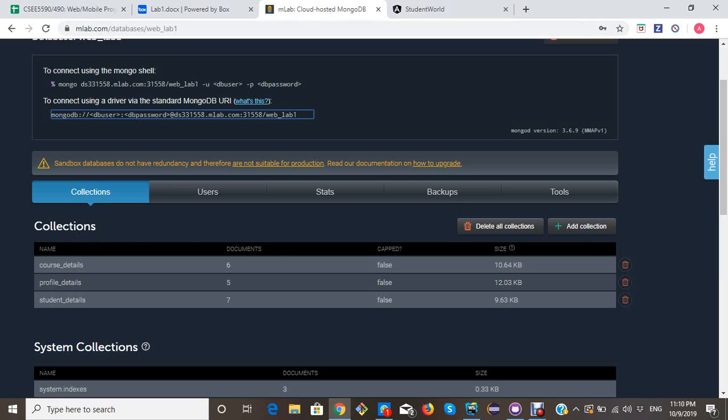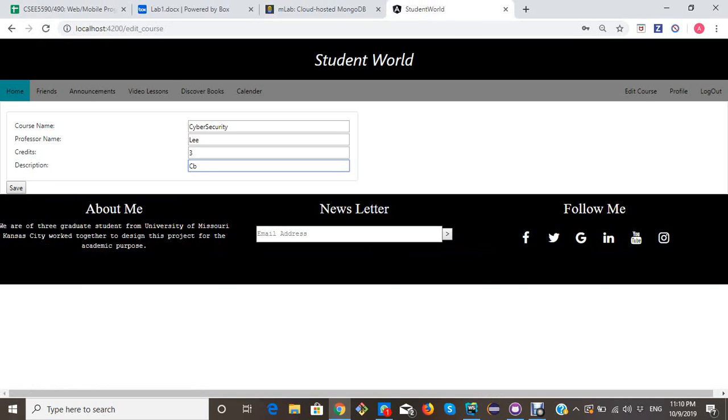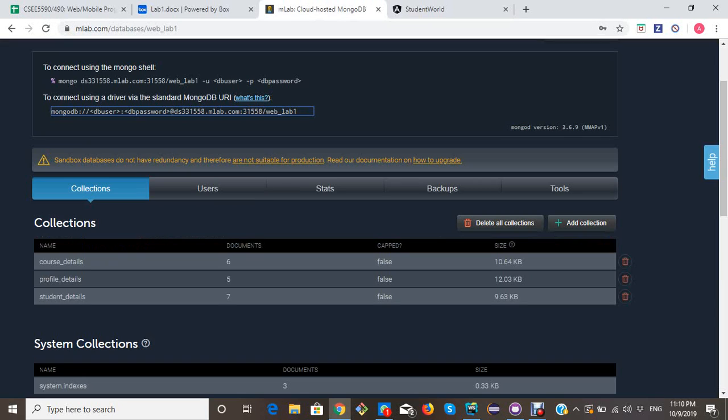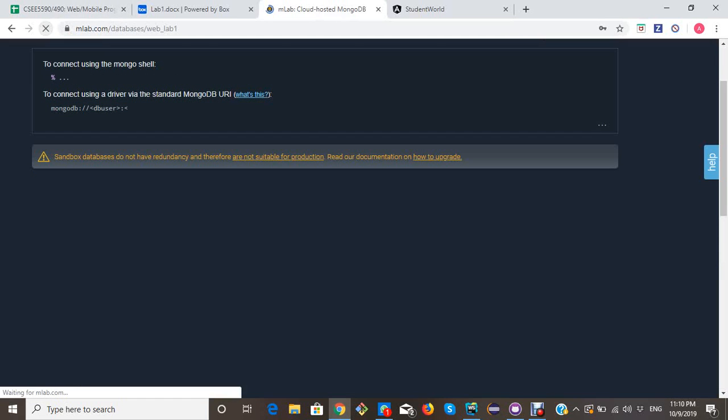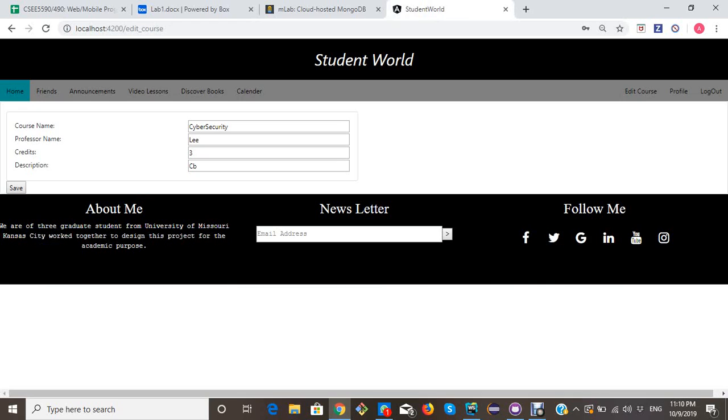So before that, let me check, go to the course details. We have 6 documents. If I give the save button, the document number should be increased to 1. So let me save this one. It is saying details are saved successfully. Now let me refresh this page and check whether the document is saving or not. So you can see here the course details has been changed from 6 to 7. That means an extra course has been added to the Mongo database. So this is the implementation for the edit course button.